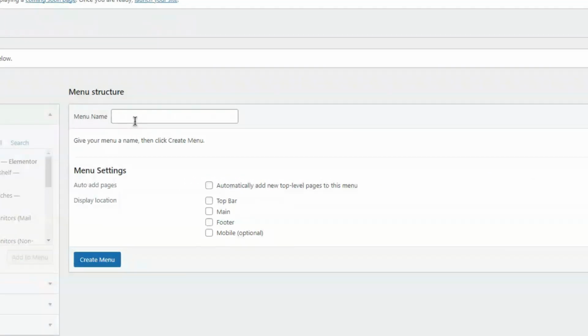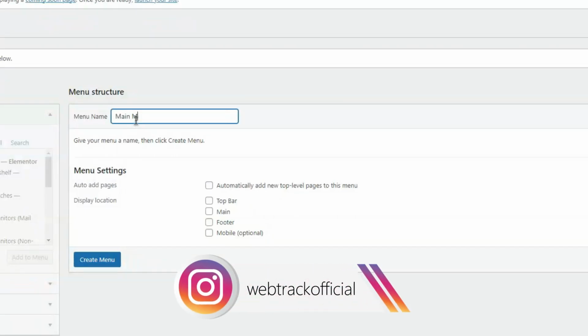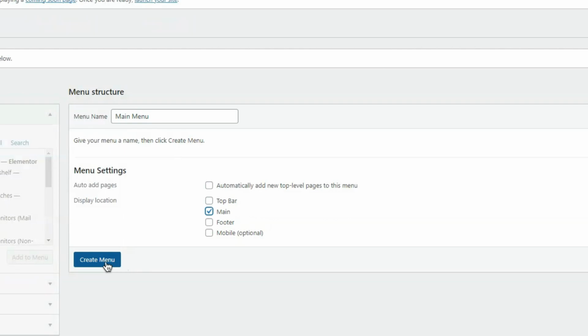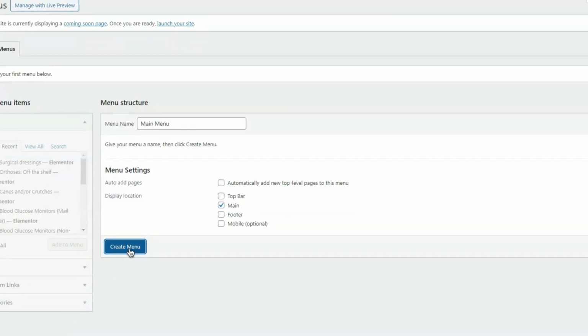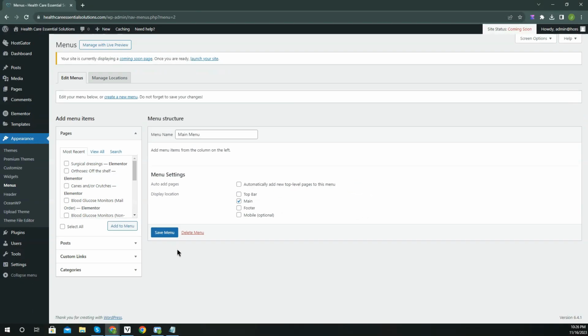Now first, name your menu. I am gonna name it Main Menu. Under Menu Settings, don't forget to check Main. Now click Create Menu. I can now see every page I have, and I can create menu by just selecting the pages. Once you've done selecting, click Add to Menu.